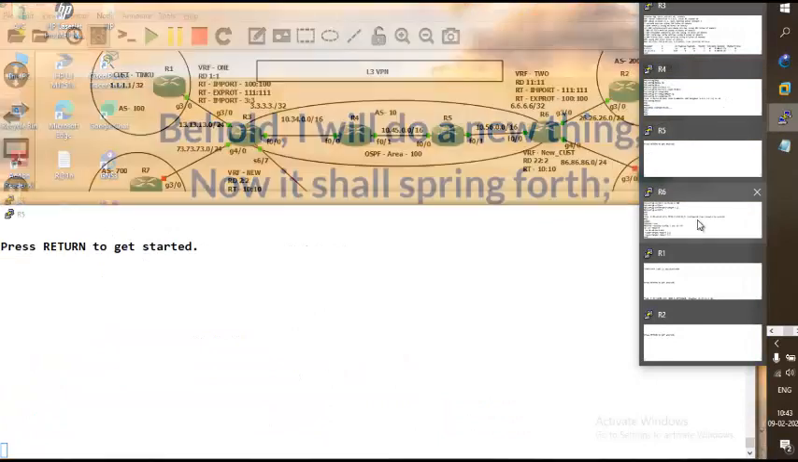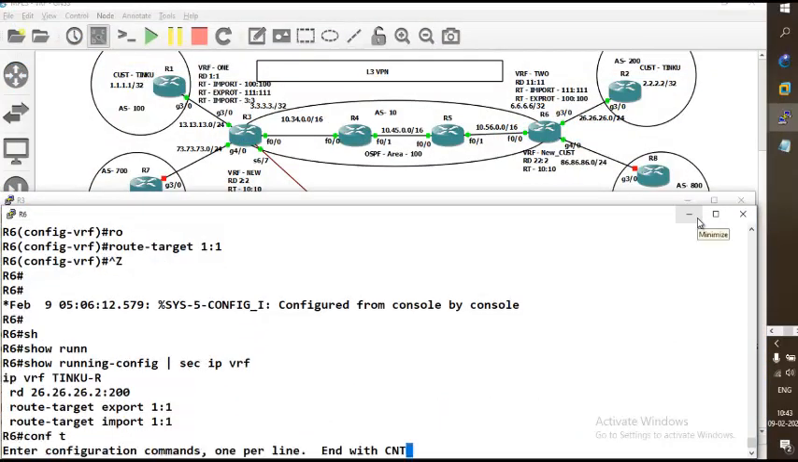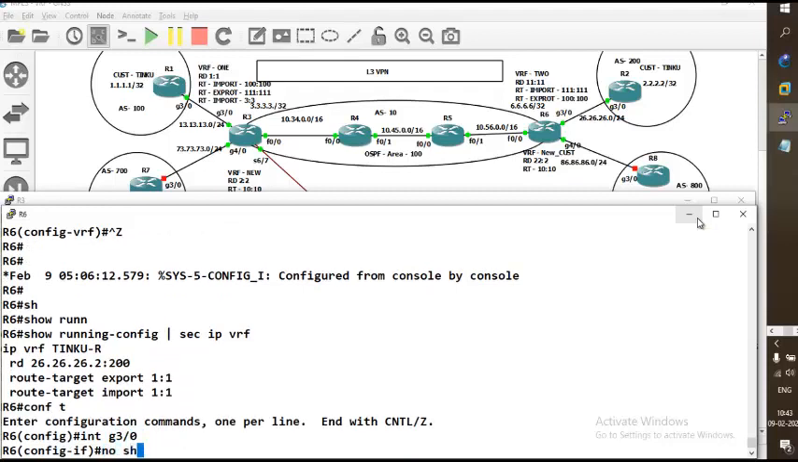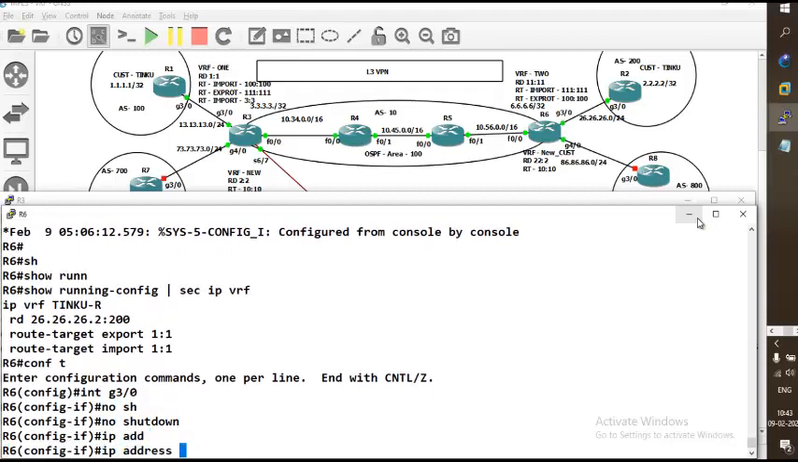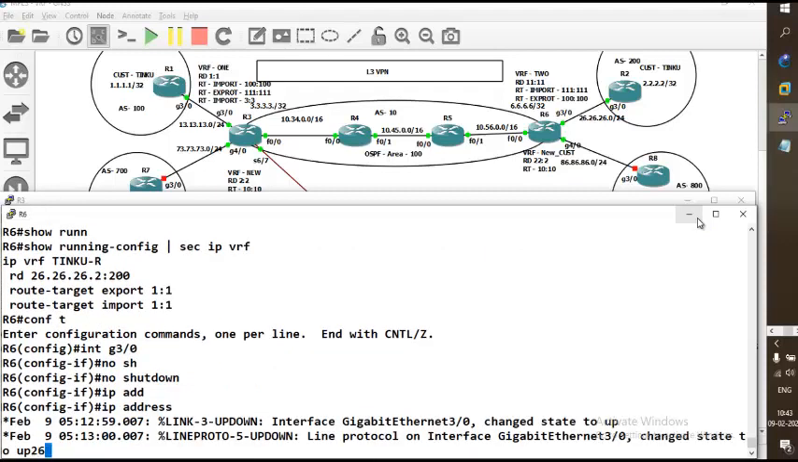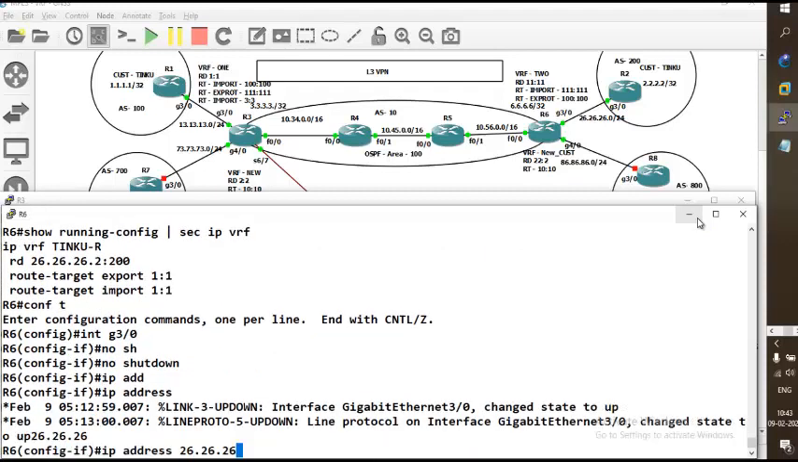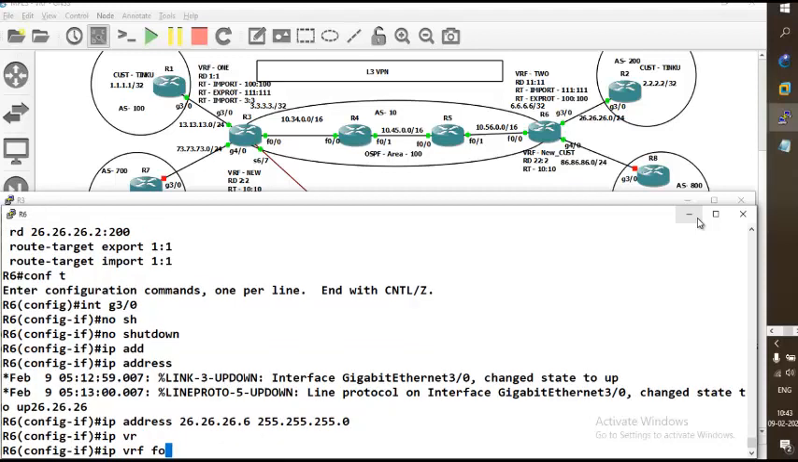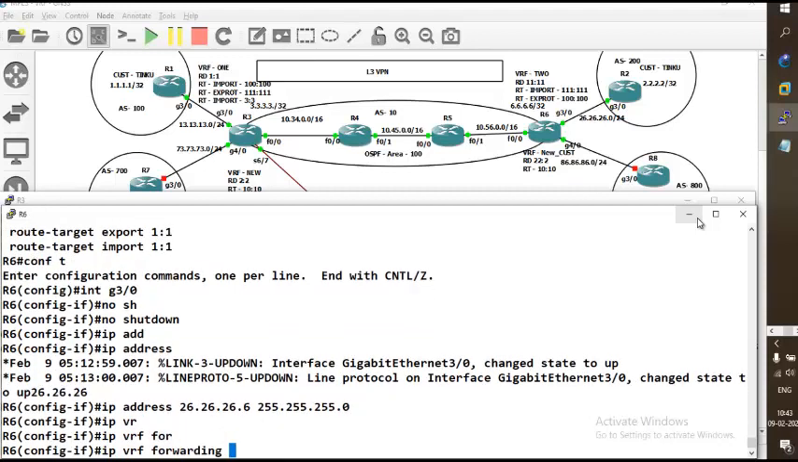Okay. Now I'm going to router 6. On router 6, I'm going to say interface G3/0, IP address is 26.26.26.6, 255.255.255.0. First I should assign the VRF forwarding, then the IP address. Anyway, I made a mistake. First you should not type the IP address. First you assign it to the VRF. Okay, let's put it.